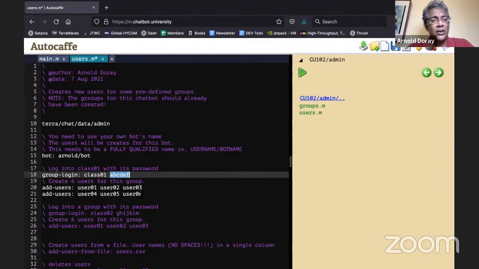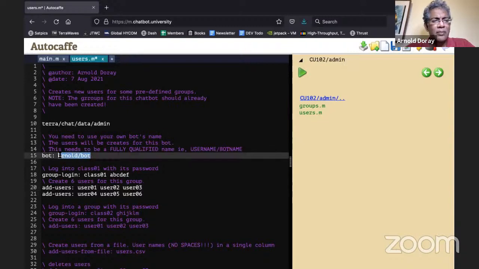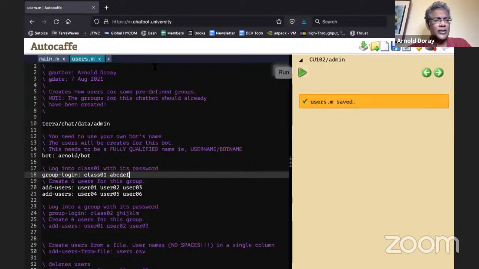Users don't have passwords. It's just usernames. All right, and you can have as many usernames here as you want. Let's say I can call it user 24, or give it some other name. Let's say Sally 1 or something like that. As long as this is correct, in other words, on Arnold/bot there is a class 1 with a password ABCDEF, then this would definitely work. We just say okay, no errors. If we made some mistake in the password, then you'd get an error. All right, it's very straightforward. So this script will be shared with the teachers.